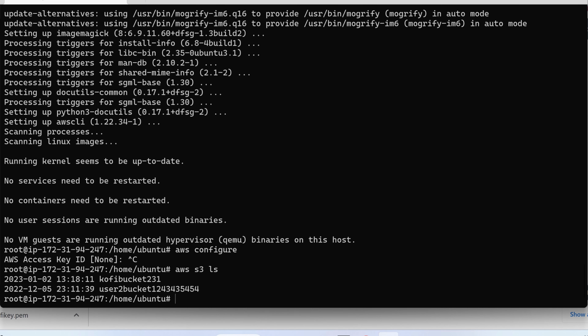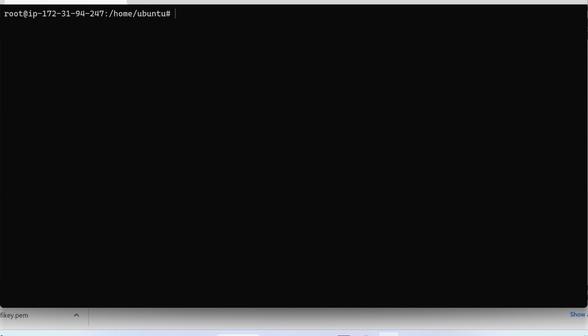And there you go. So as you can see, you can now list my S3 bucket that I have. It can also equally create a new bucket. So let's do that. So I've just cleared the screen. I'm just going to now create a bucket. To do that is quite easy.